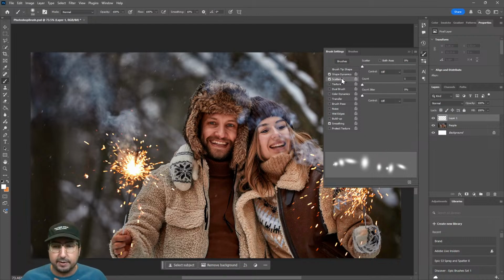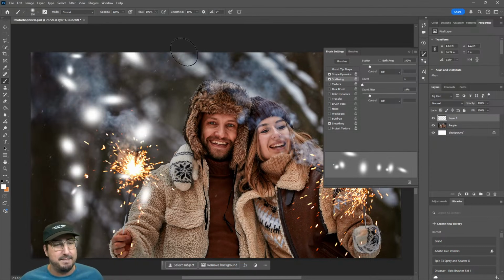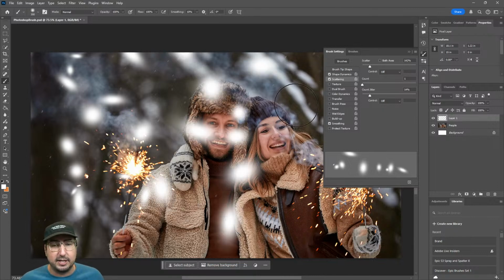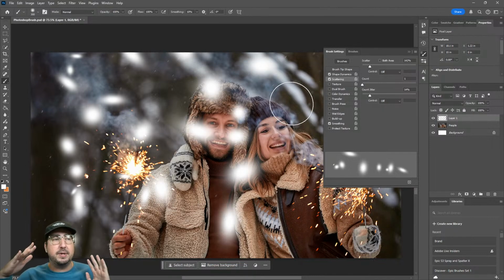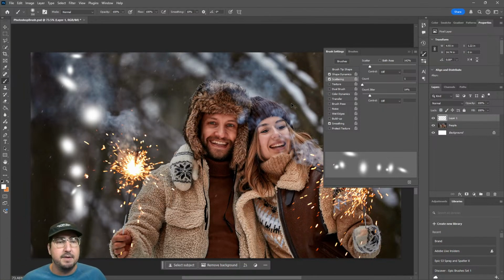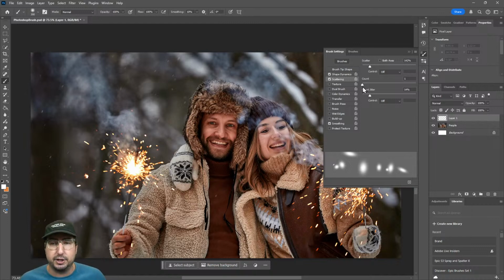So we're going to click on scattering right here. And we're going to open this up. And as you can see, it's starting to scatter all over the place. So we're going to scatter that. We also are going to change the count. That will give us a little bit more or less of those snowflakes. And then the count jitter is basically going to change how many of the count. It's like jittering on the amount of the count. So you can see now as I start to click through and drag these in, it is doing the angle, it's doing the jitter, it's doing the different sizes, it's doing the different amounts because we are telling it in this brush settings to do all that.